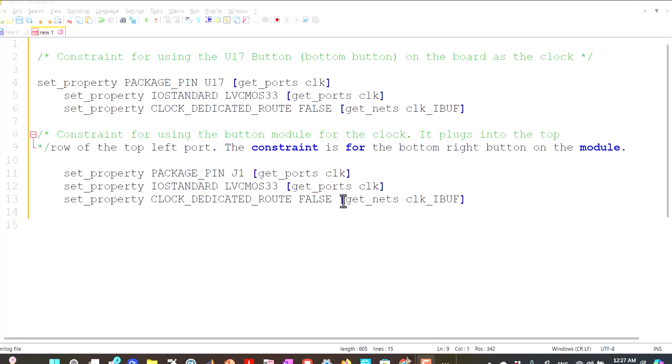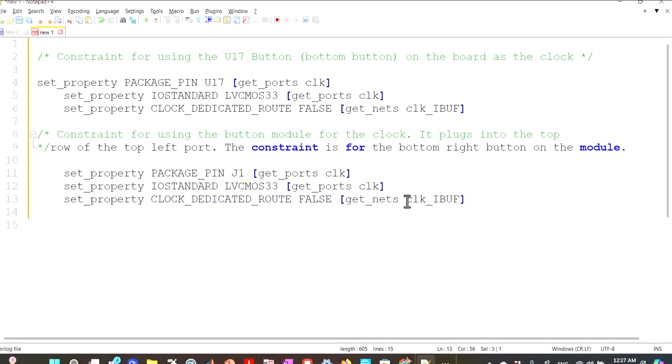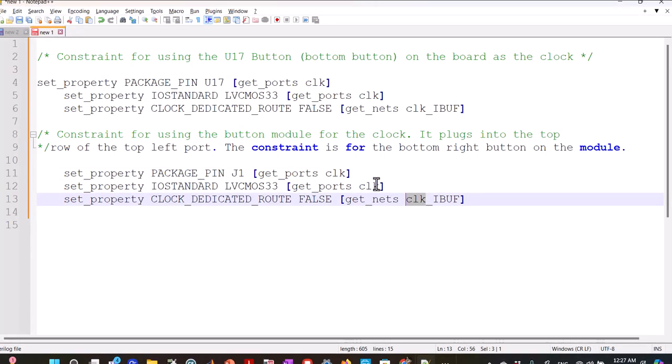And then you always need to have this variable right here, the CLK, that needs to match whatever you called the clock variable in your code. And so this first constraint is if you're going to use the button on the board for your clock. The second one is if you're going to use the button module.